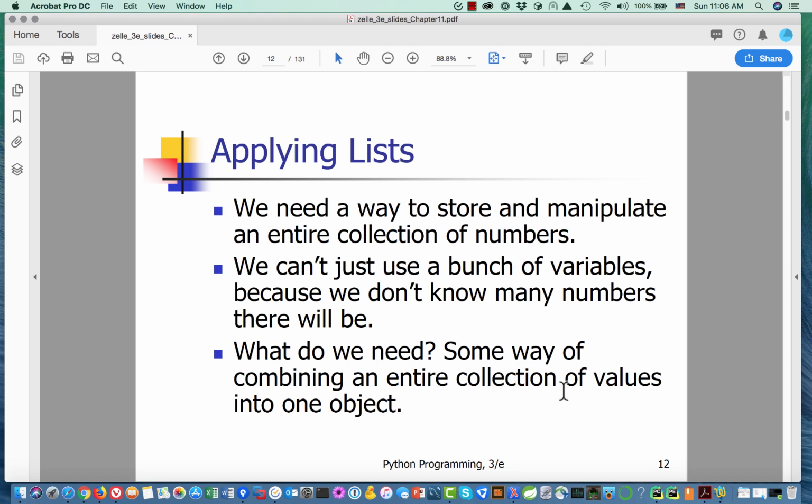Okay? Applying lists. We need a way to store and manipulate an entire collection of numbers. We can't just use a bunch of variables because we don't know how many there will be. And this is pretty typically what you want to do. If you have a series of things, and it's not always going to be the same length, the general approach would be to use a list, because the list can do a good job of holding the series when there's one element in it, when there are 10, when there are 10,000.